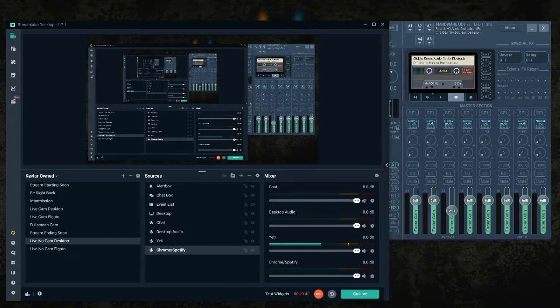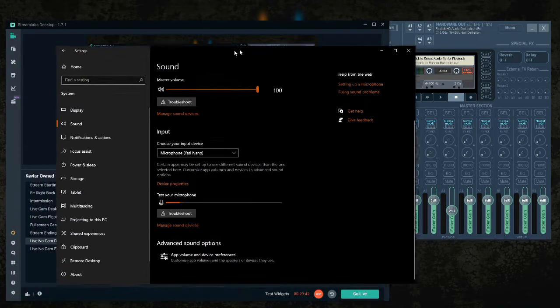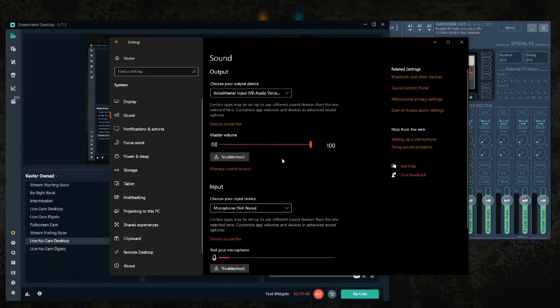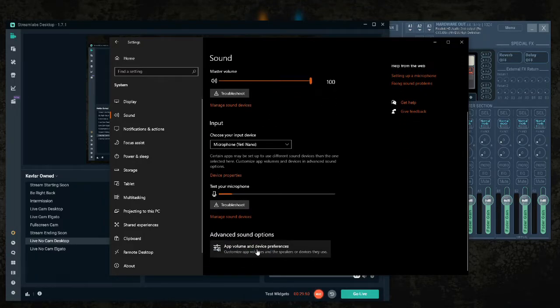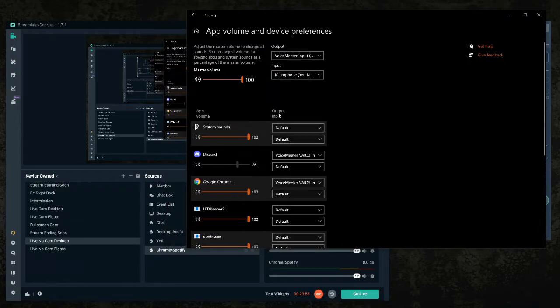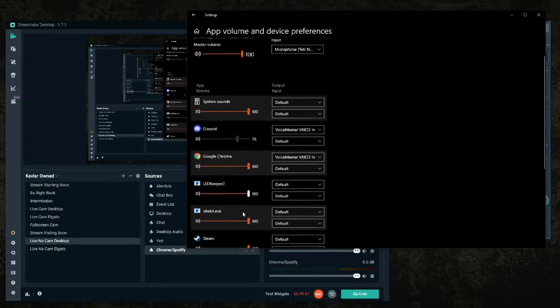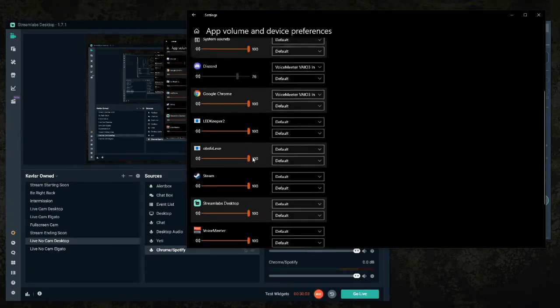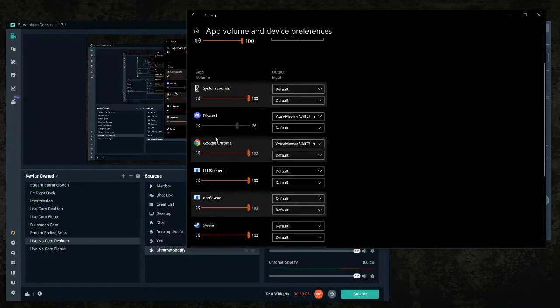And you're going to want to open up your settings, and you want to go to your Windows settings. Make sure you go to the sound system settings, and you're going to scroll to the bottom, advanced sound options. This allows you to change the input and output of every application. You could do it for everything. I could do it for Steam. I can even do it for Streamlabs, Voicemeeter. You can do it for video games.